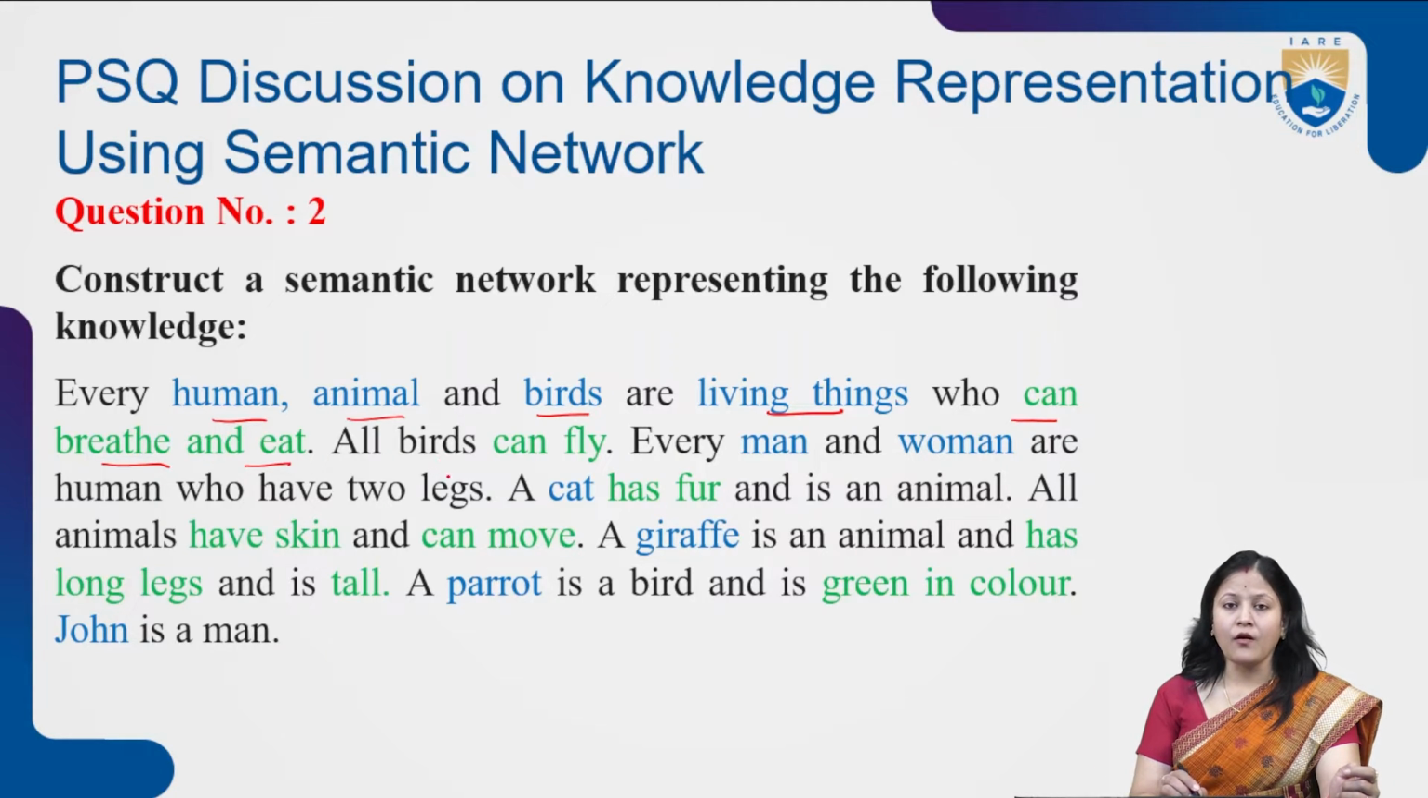Now the second statement, all birds can fly. Bird is already given here, so bird is a class, whereas can fly is the attribute. So what is the relation between bird and fly? Can. Every man and woman are human who have 2 legs. Here man and woman are 2 different classes. I forgot to represent 2 legs with the green color. Every human is having 2 legs, so have 2 legs is the attribute. I will draw the diagram.